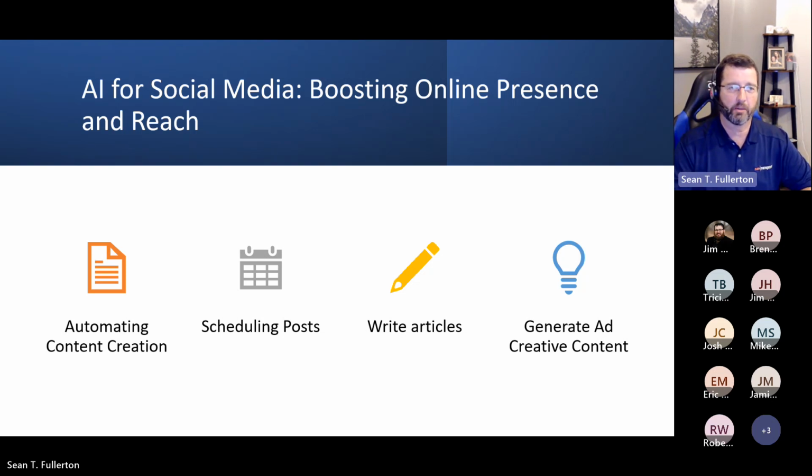Well, you're going to see some creative ways that artificial intelligence helps with that, whether it's automating some of the content creation process, whether it's automatically scheduling the post based on what's the best time to actually post the content, writing own articles, or even generating ad creative content. When I say creative, it's like the images and stuff that you'll see done through AI.